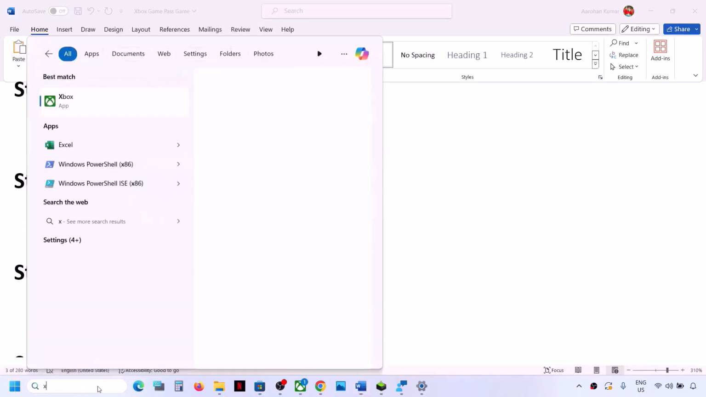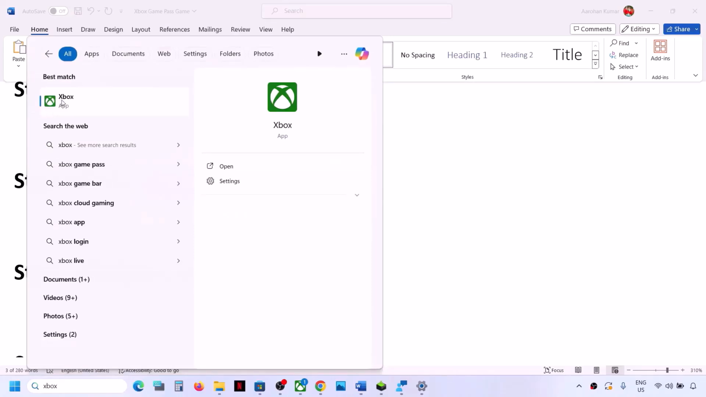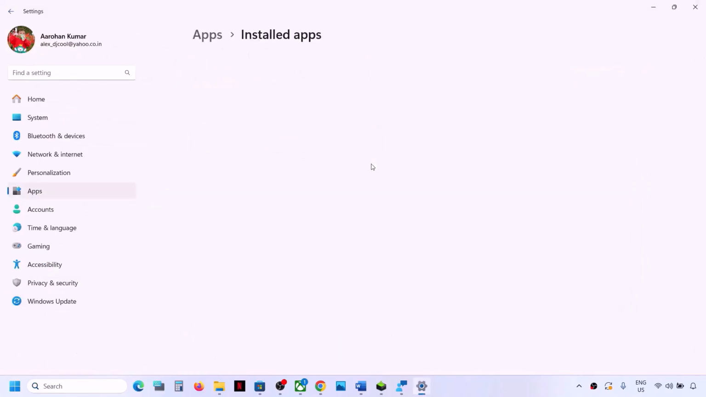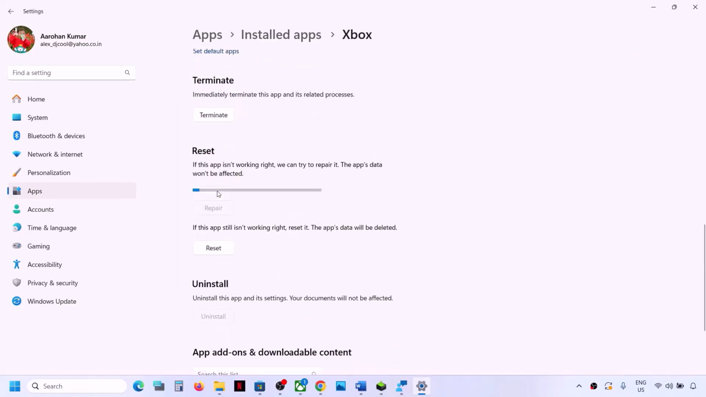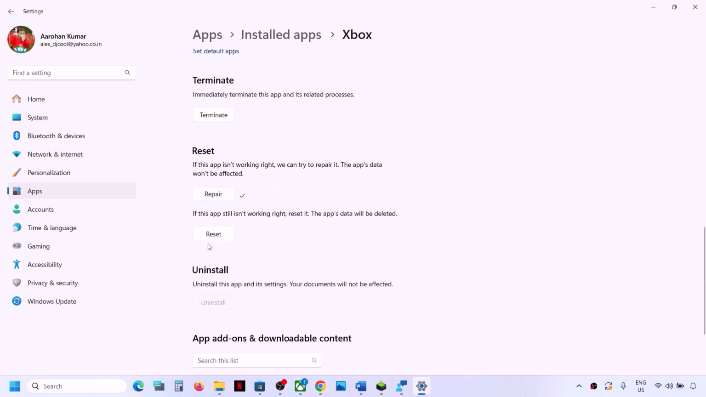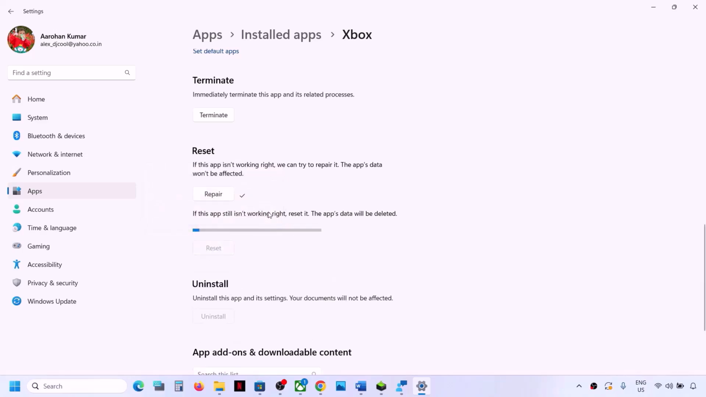Type in Xbox app in the Windows search box, right-click on Xbox app, and then click on app settings. Now scroll down and you will see the repair option. You have to click on repair. After the repair, you can open the Xbox app and launch the game. If that does not work, then you can reset the Xbox app. So click on reset, and after the reset, open the Xbox app and launch the game once again.